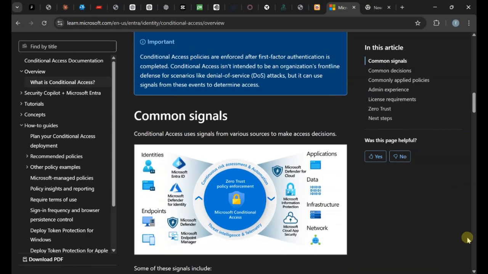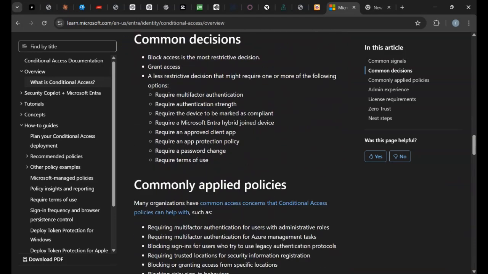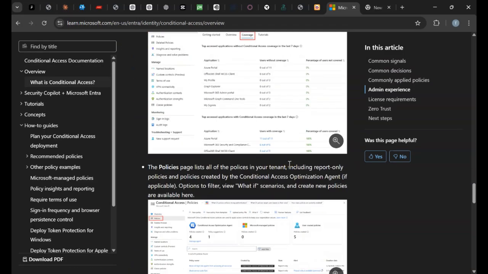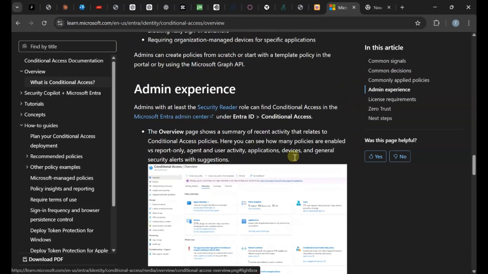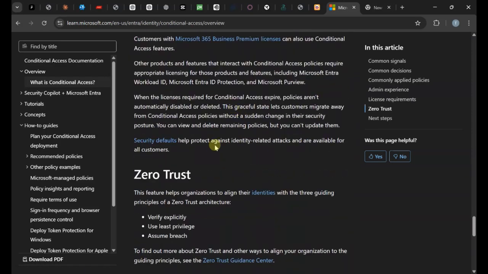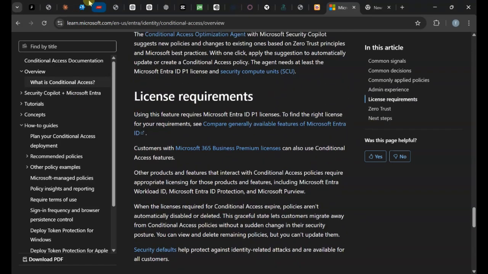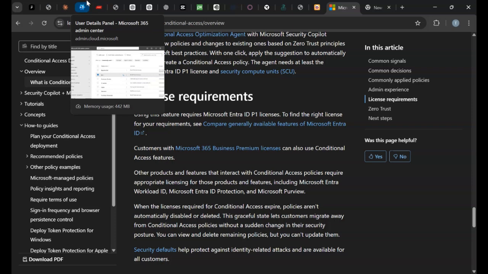So I'm going to drop these in the comment section in case you want to go through all this. But now I'm going to create. This also tells you, I believe this should also tell you how to create the policy. Also says the license requirements and all that. Now I'm going to go ahead and create the conditional policy.